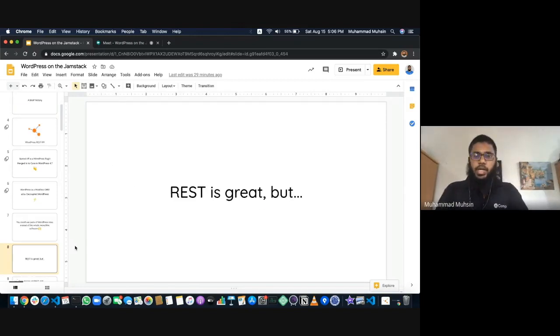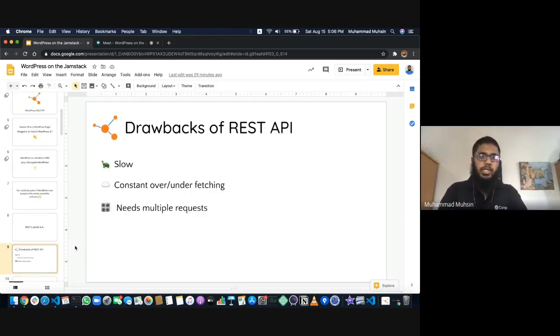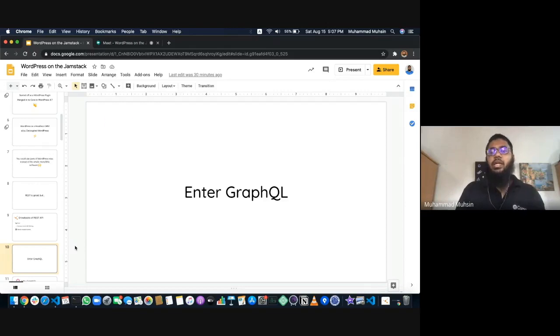REST is great, but we also had some drawbacks of the REST API, such as being slightly slower, and it gave us more data than we needed and sometimes less data than we needed. That was costing us some bandwidth through the wire, which is not ideal for the environment. It also needs multiple requests to fetch the post, the author details and maybe the featured image. That itself will require about 3 requests. And that is when we had GraphQL.